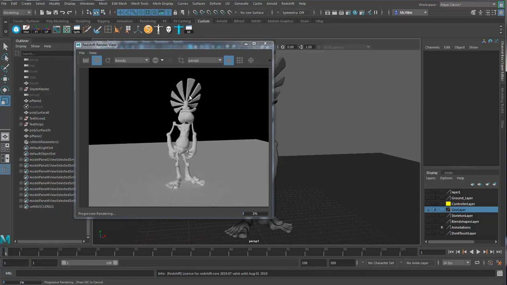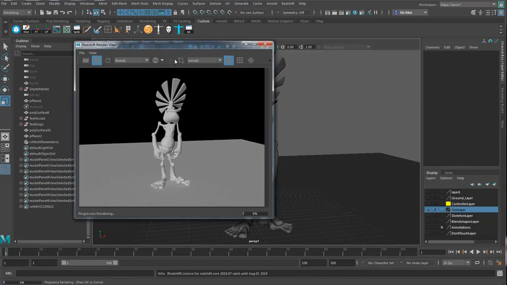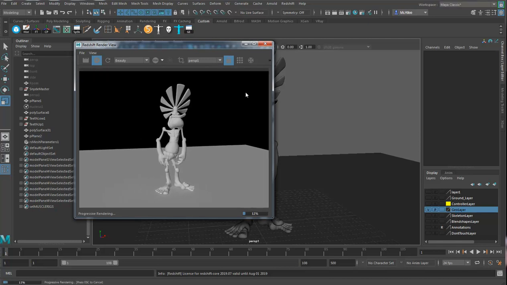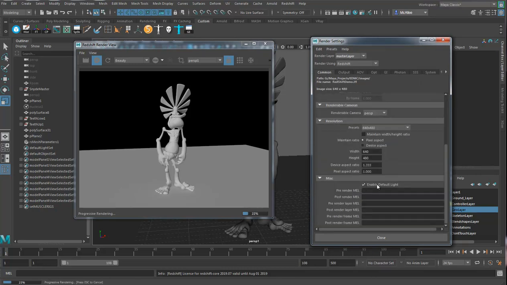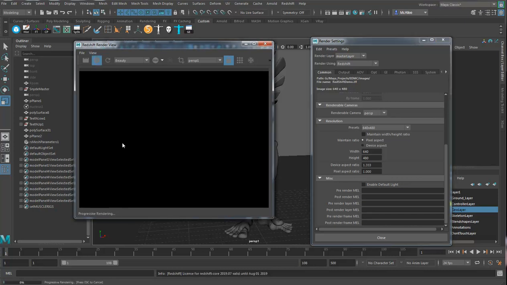Now, by default, you'll also find that your default light is on. If I go into the render settings here, right at the beginning of the common tab, right down at the bottom, they've got enabled default light. And I hit it again, we've got no default light. It's typically a light that's directional and it's sitting on top of your camera.